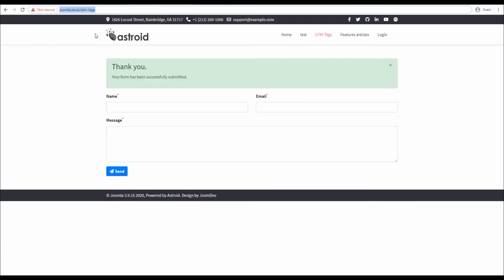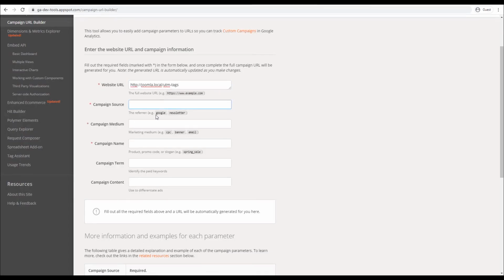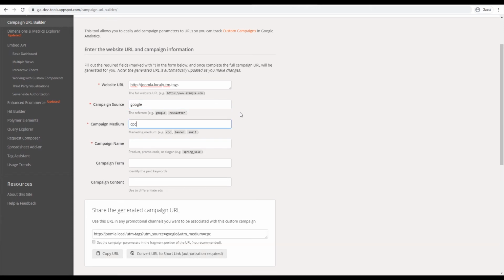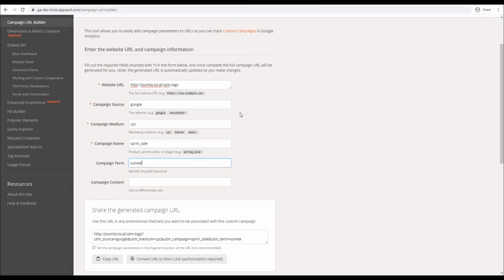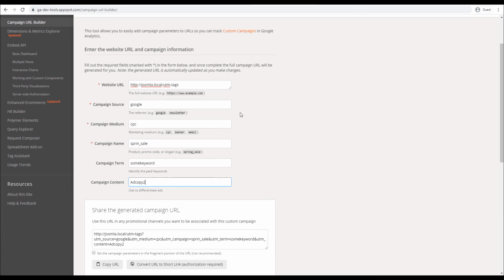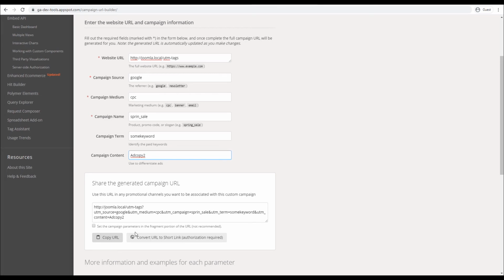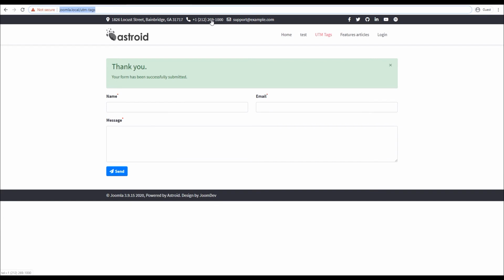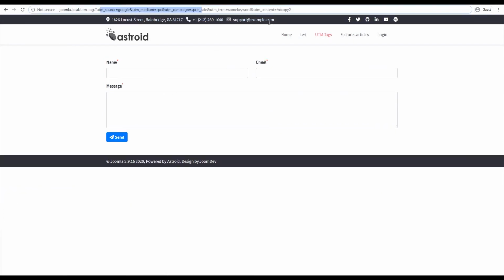So first step is to take this URL, put it here, and we just put our UTM tags here. So the UTM source would be Google, medium can be CPC, name can be spring_sale, campaign term is some keyword, campaign content is, let's say, ad copy. All right, so this can be any information. And then I will copy this URL, and I will open the URL here. So now I have all this information in the URL.